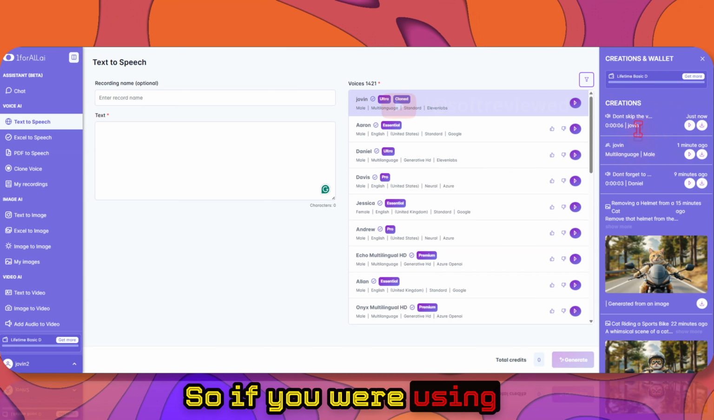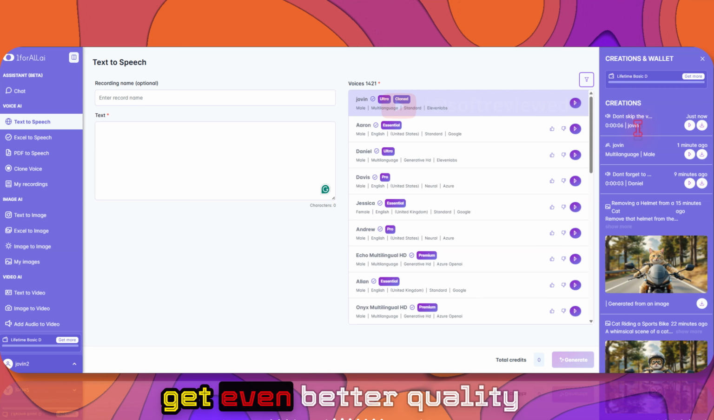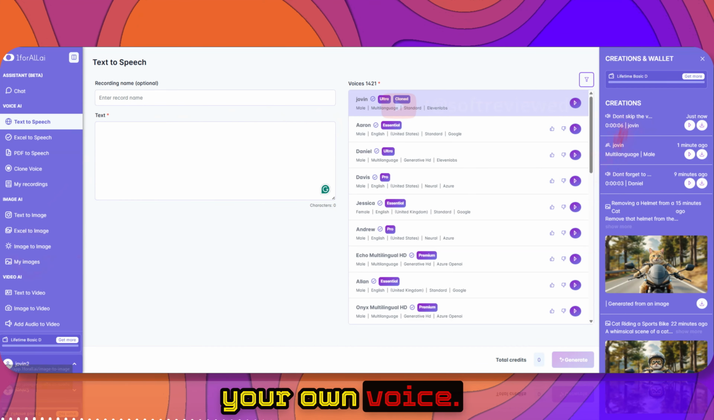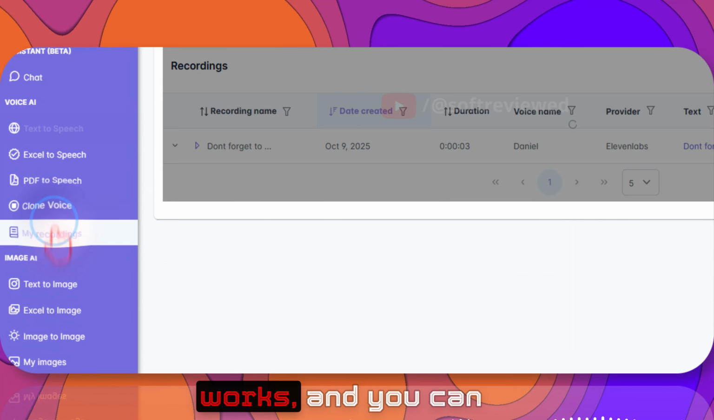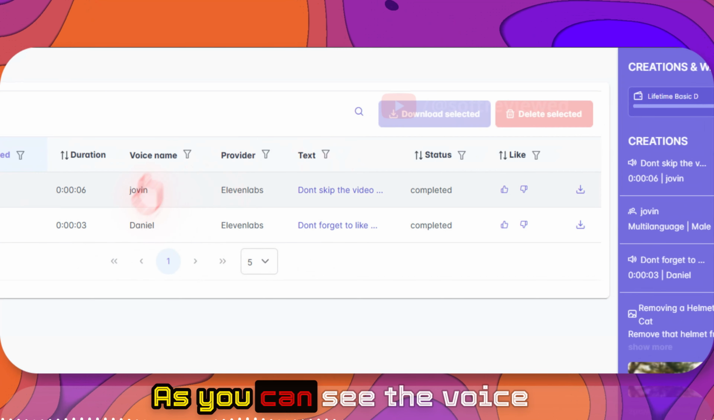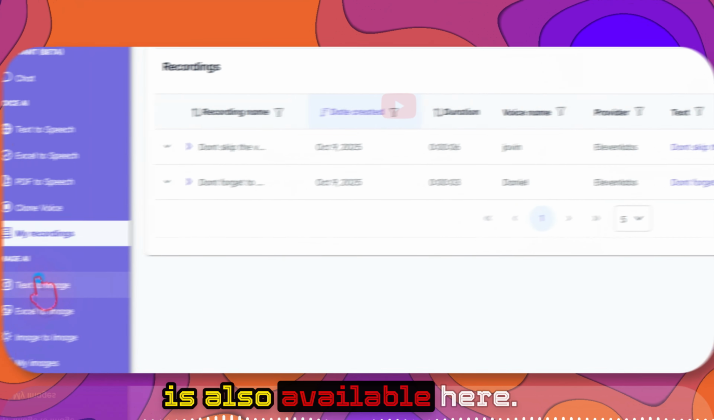If you were using Minimax, then you can get even better quality cloning that resembles your own voice. That's how that option works, and you can see your recordings by coming here. As you can see, the voice is also available here.